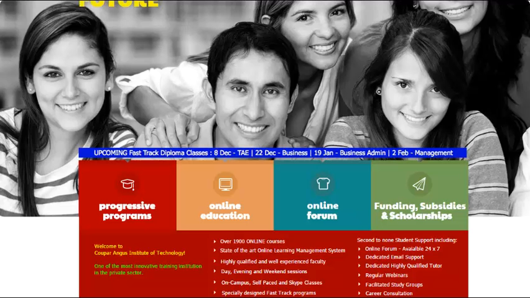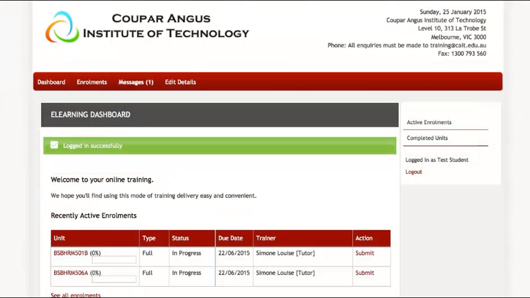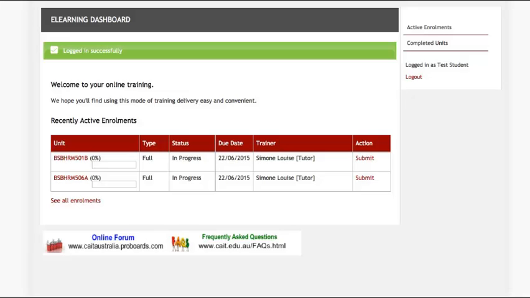First of all, visit our website, which is cait.edu.au, and from the top menu, click on e-portal. This will bring up a login page. Type in your username and password and then click submit. If you like, you can bookmark this page for future reference. Successful login will bring up the main page, which is referred to as the dashboard.